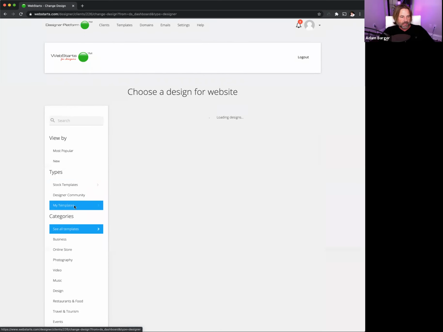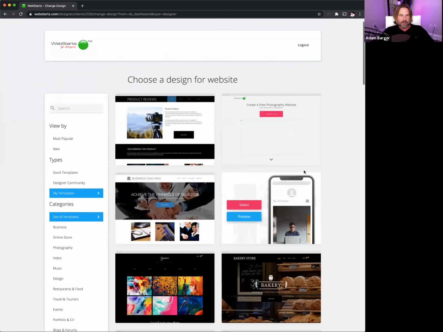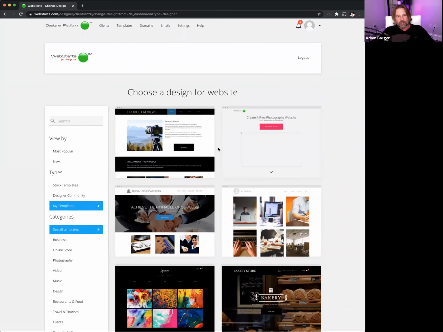But under the My Template section is where I can actually select one of the websites that I built previously. And so I can start from that template. And that saves me so much time because I don't need to create a new web design from scratch for my clients. Let's go back to that previous view there in the dashboard.